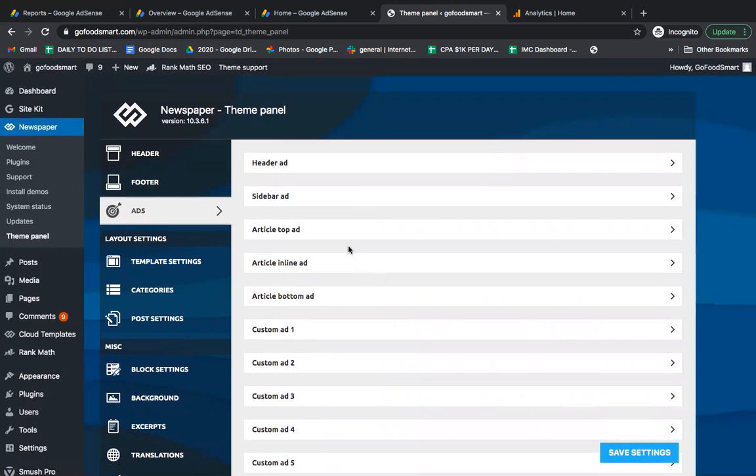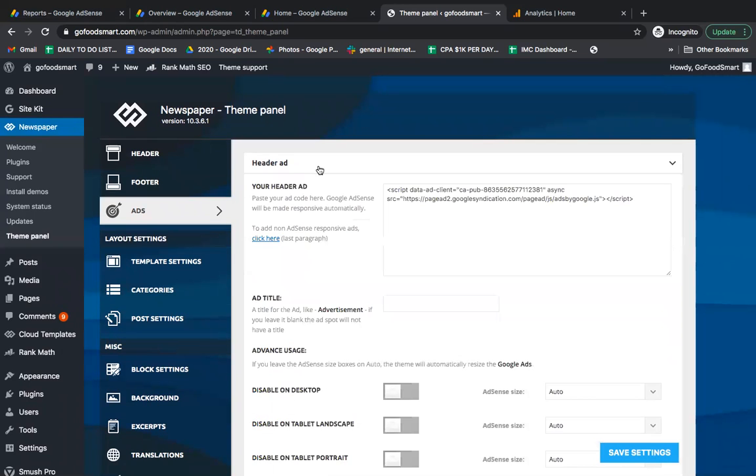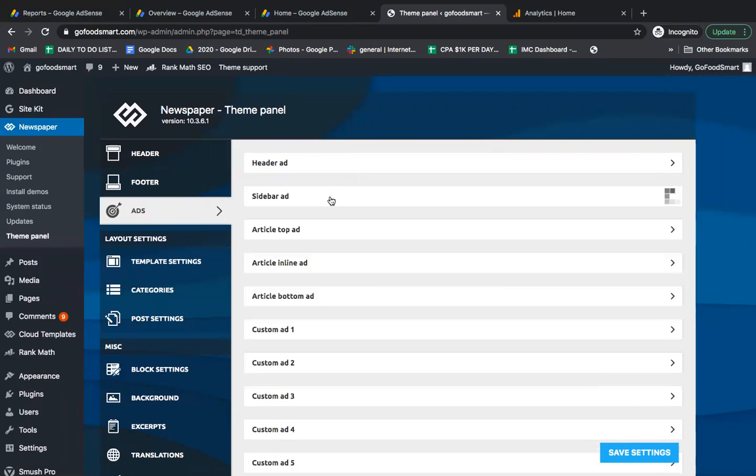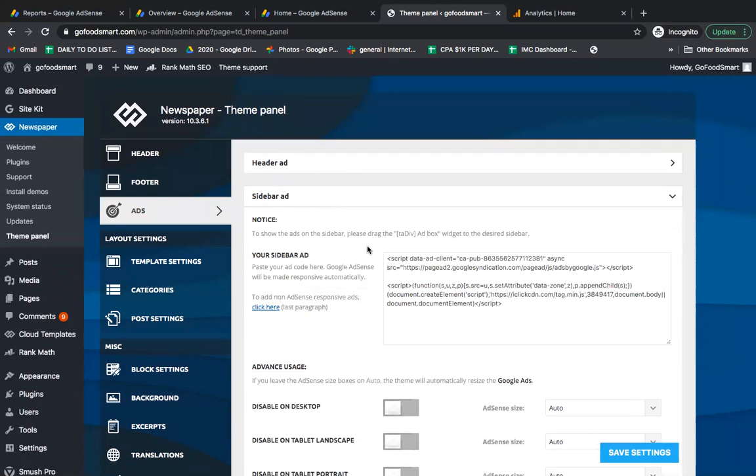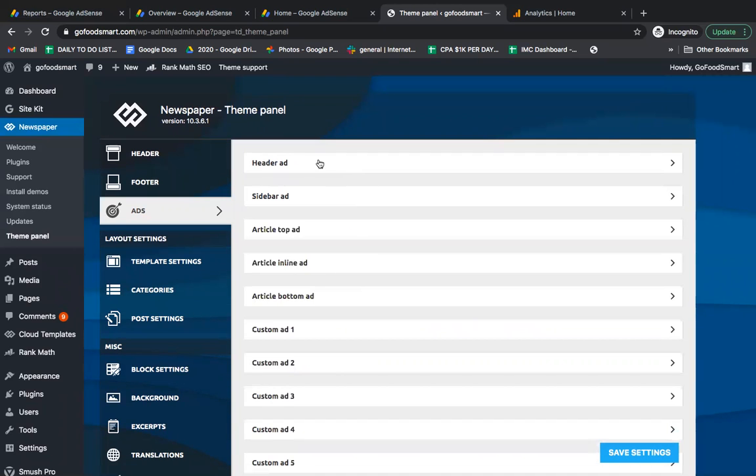When you click this ads, you would be able to put the code in different sections, like header ad. Let's say I want to put my code in the header section. In this case, the code is already there. So when I put the code in the header, the ads will appear in the header section. Sidebar, when I put the code in the sidebar, the ads will appear in the sidebar section. So you need to put your ad code everywhere where it says ad article top ad. This would appear at the top of your website articles. Article inline ad, this would appear in between your articles, and this would appear after your articles.